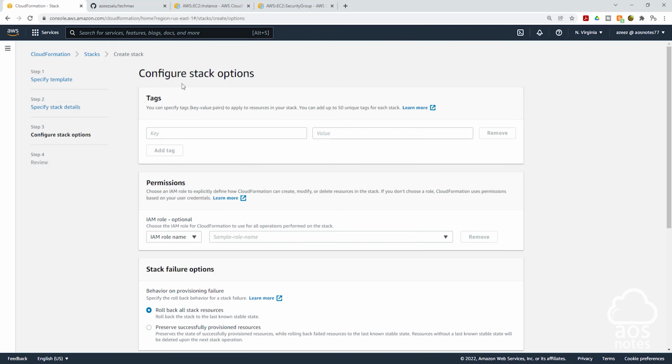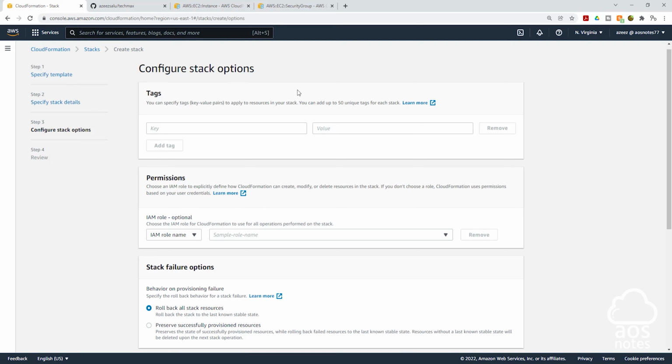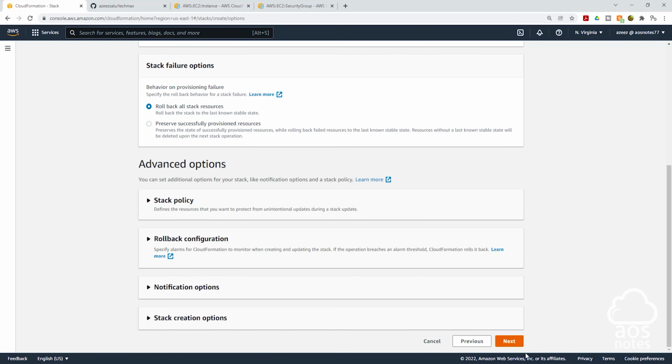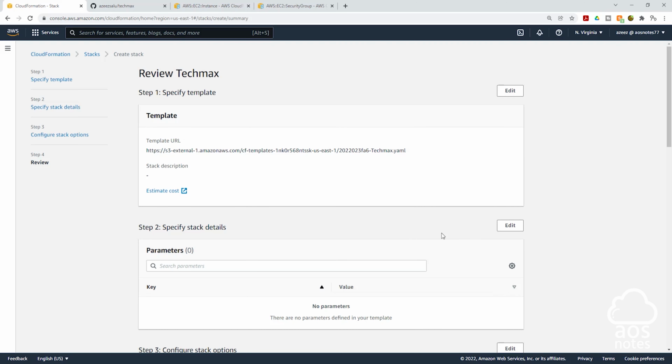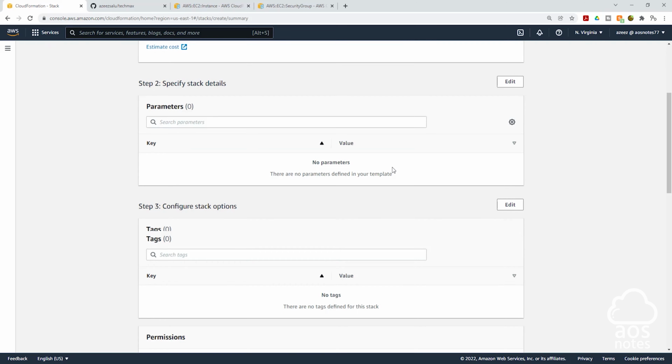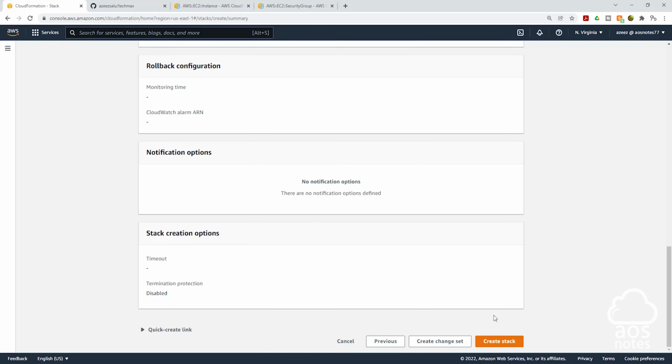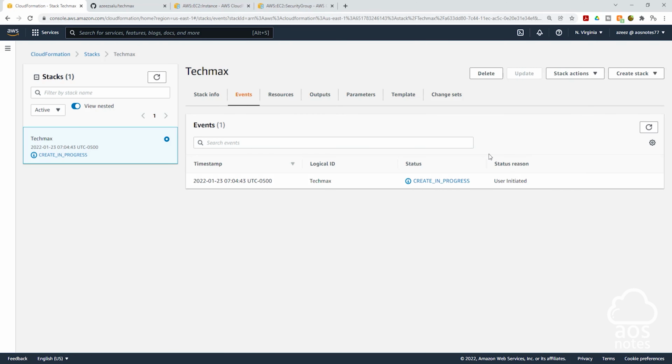And on this page to configure stack options, we are just going to scroll down. We'll leave everything as default. Click next. Then on this page, we're also going to scroll down and click create stack. And there you go. It is creating our CloudFormation stack.